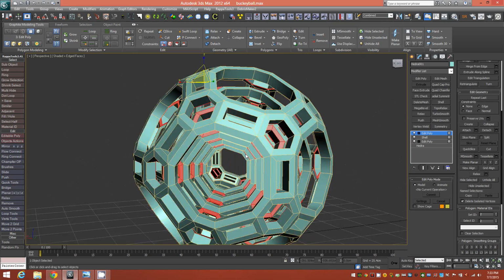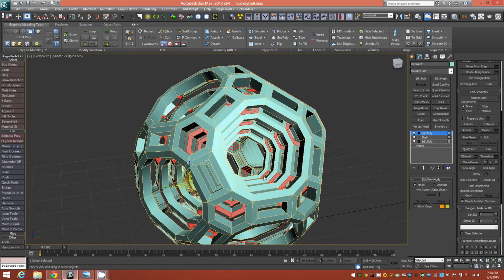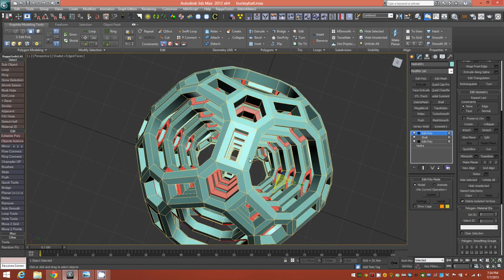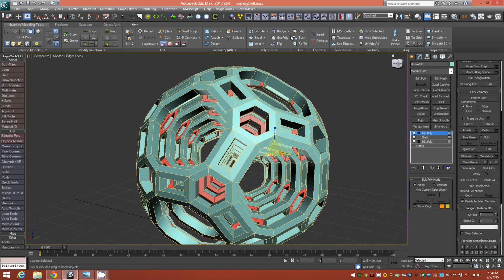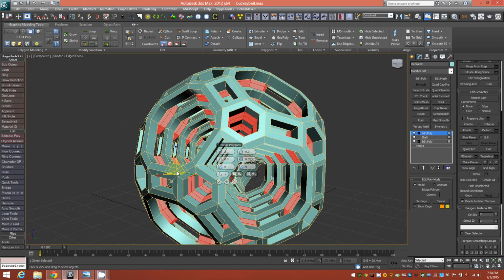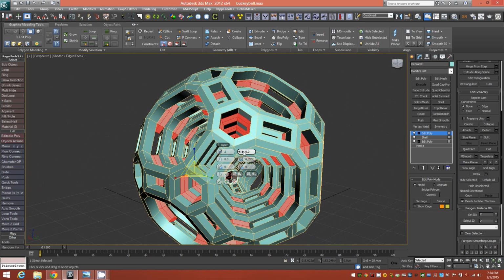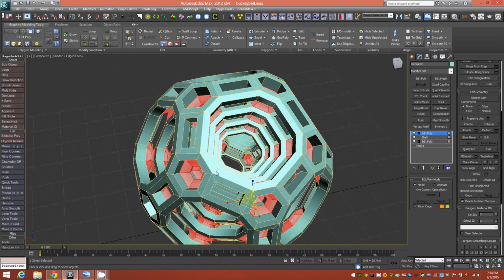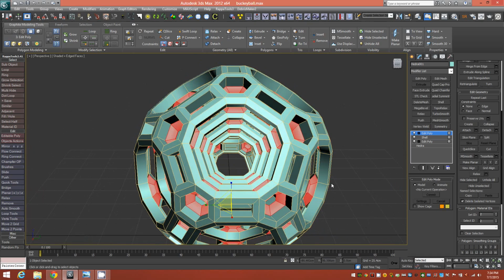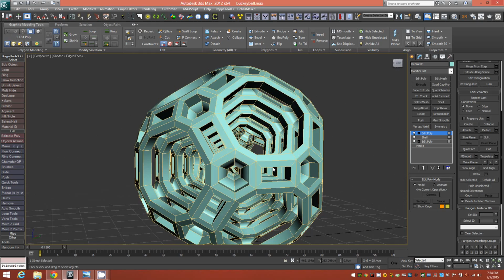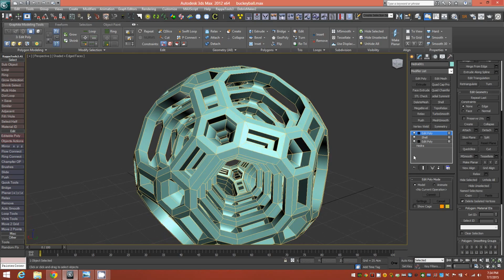Okay? So, what we can do from here, now that we have all these selections nice and easily done, is go ahead and bring up our bridge tool, and I'll give it 2 segments, and then a little bit of a taper in the other direction, obviously, just like that, and then I'll accept that. And once that's done, what we should have here is a solid object.